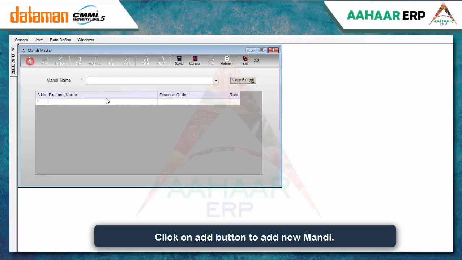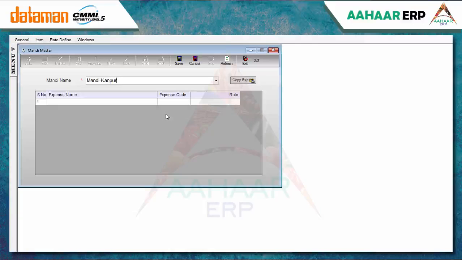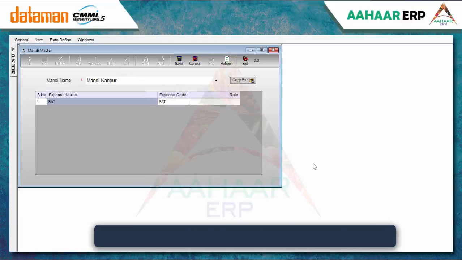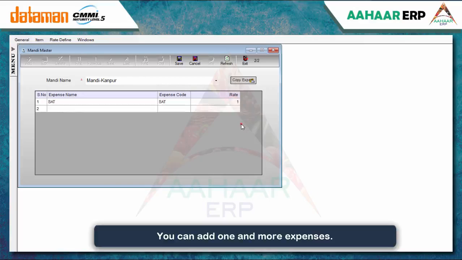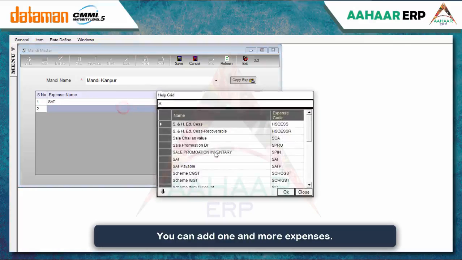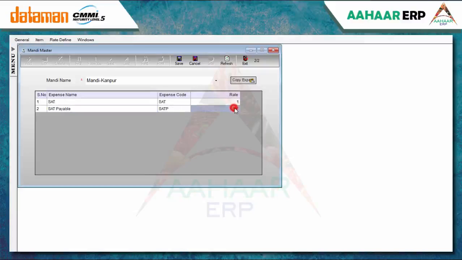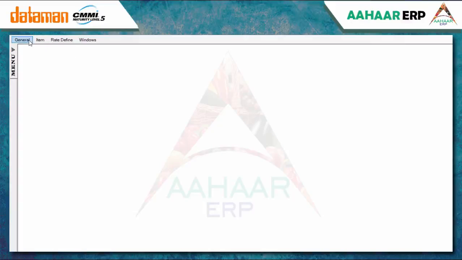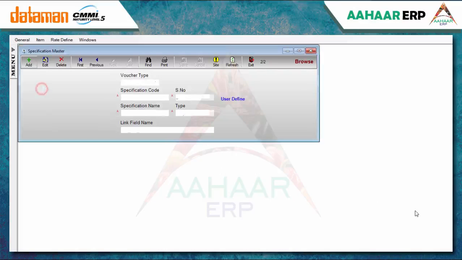Click on Add button to add new Mandy. Enter Mandy name. Add expenses by pressing any key and choose one. Enter rate. You can add one or more expenses. And save it. Next form is Specification Master.